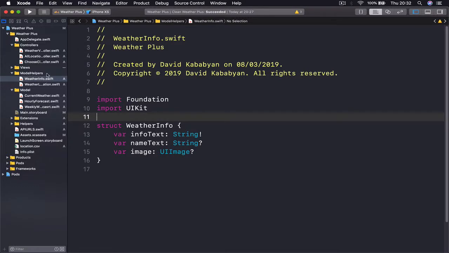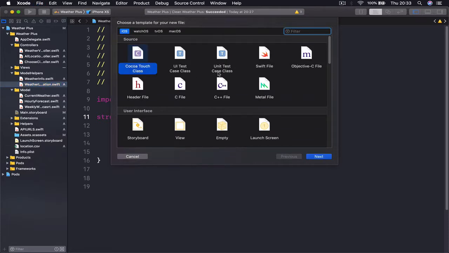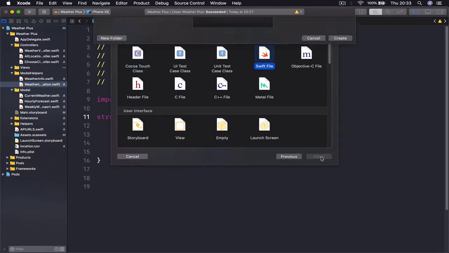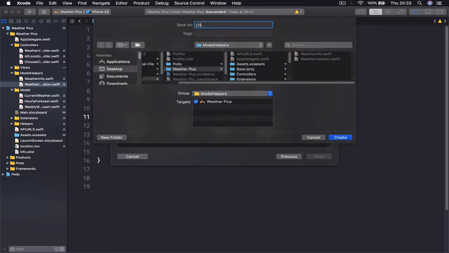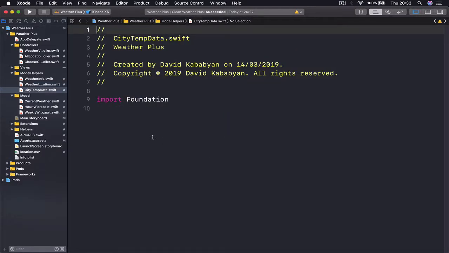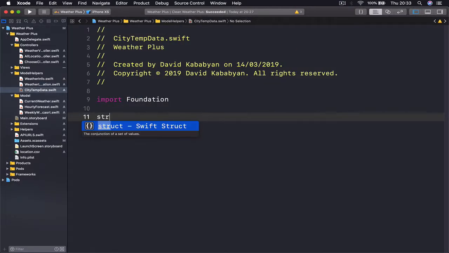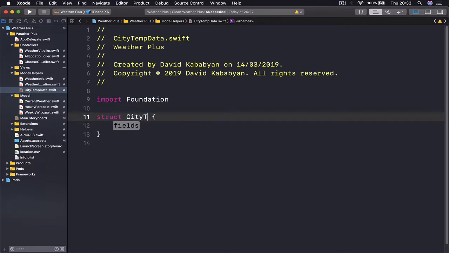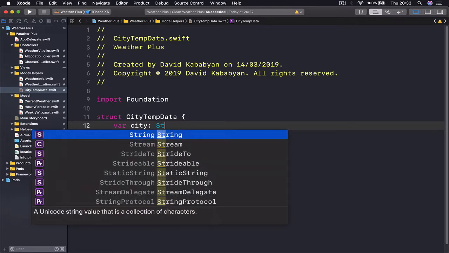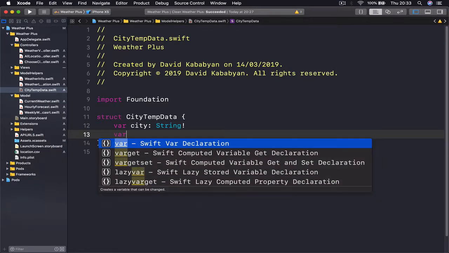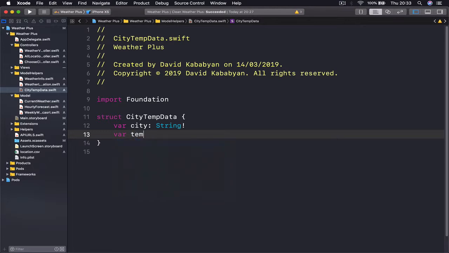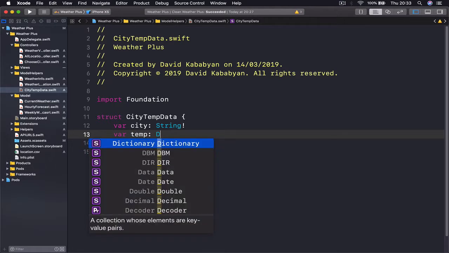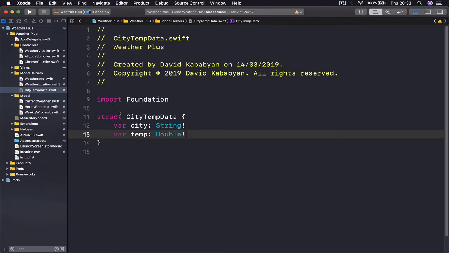In our model helpers, I'm going to create another file. It's going to be a Swift file, and I'm going to call this CityTempData. Let's create a struct again, CityTempData, and we are going to have two variables here: a city, which is a string, and a var temperature, which is temp, and this is going to be a double, and this is not an optional as well.